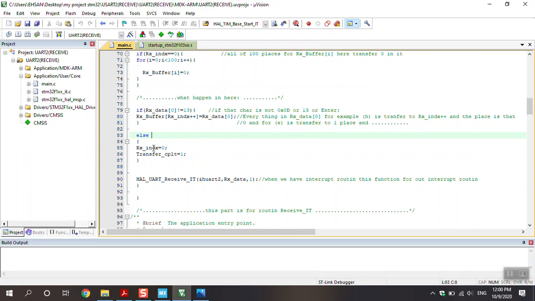Else, if we had this 13 or the suffix for enter, rx_index is equal to 0 and transfer_cplt is 1. This is the flag, as I said, and this part is really important.